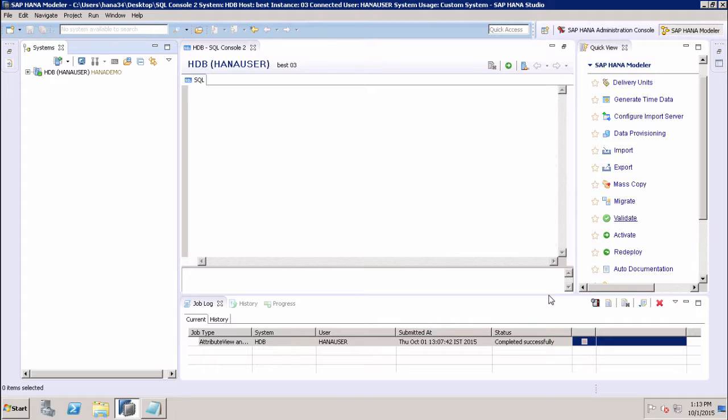SAP HANA's configuration files contain the parameters for the global system configuration, that is your global.ini, as well as the configuration of each service in the system, like the indexserver.ini. So the configuration files are separated into sections, and the sections bundle the properties of the same category. The properties can be configured at different levels or layers depending on the configuration file.